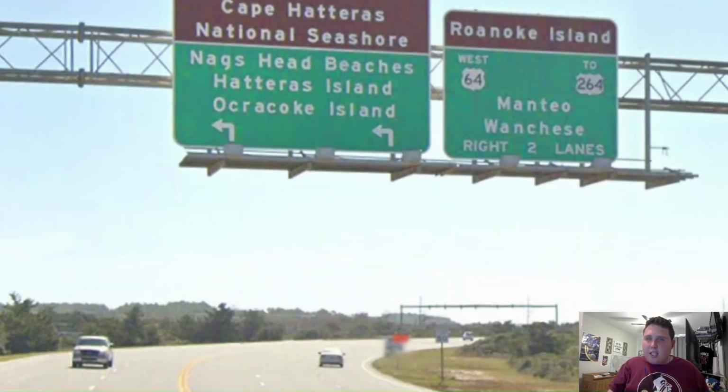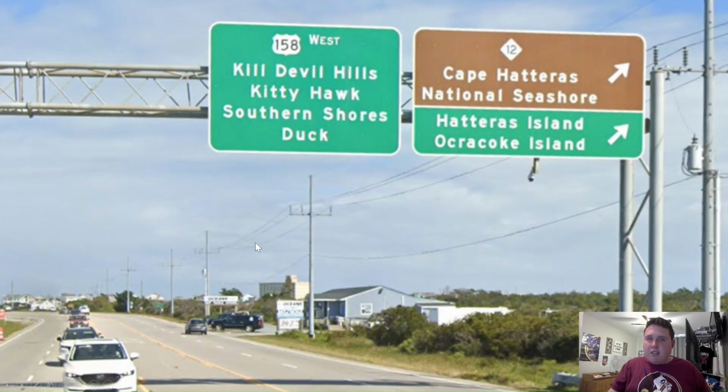And now we're at the eastern terminus of US Highway 158, and the only thing that it's telling us is that we're now going to become US Highway 64. So with that, we're going to be turning around and doing westbound US 158. So we begin here on US 64. We're now going to be turning onto US Highway 158 West.